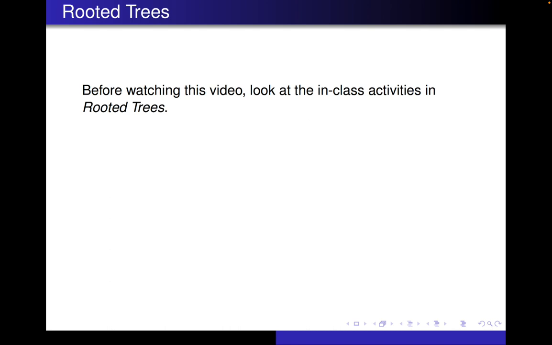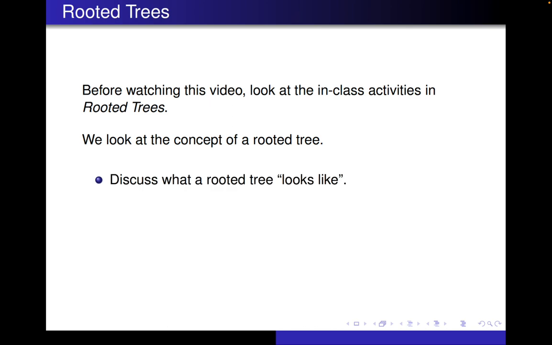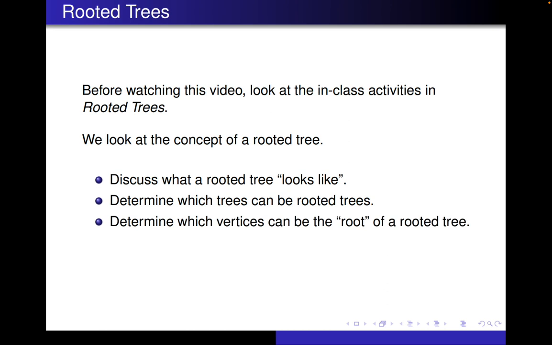Well, hopefully you're back from that by now. And so we're going to look at the concept of a rooted tree in this video. We're first going to discuss what a rooted tree looks like to give us a visual of where rooted trees come from. And then we're going to determine which trees can be rooted trees. And then we're going to determine which vertices within a rooted tree can be the root of a rooted tree. And then finally give a formal definition of rooted trees.